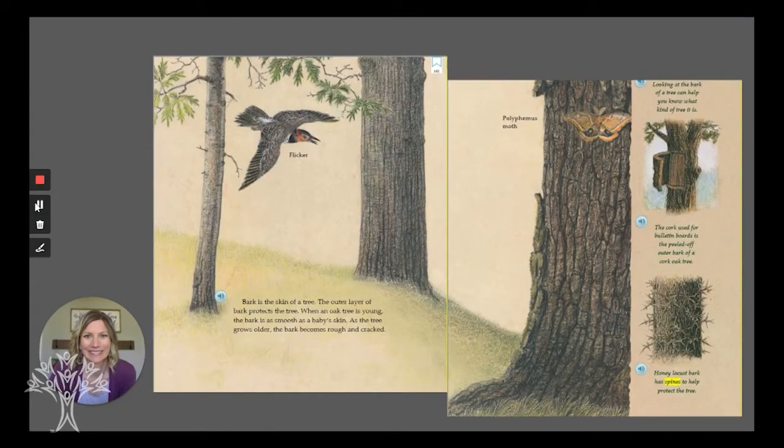Bark is the skin of a tree. The outer layer of bark protects the tree. When an oak tree is young, the bark is as smooth as baby skin. As the tree grows older, the bark becomes rough and cracked. Looking at the bark of a tree can help you know what kind of tree it is. The cork used for bulletin boards is the peeled off outer bark of a cork oak tree. Honey locust bark has spines to help protect the tree.